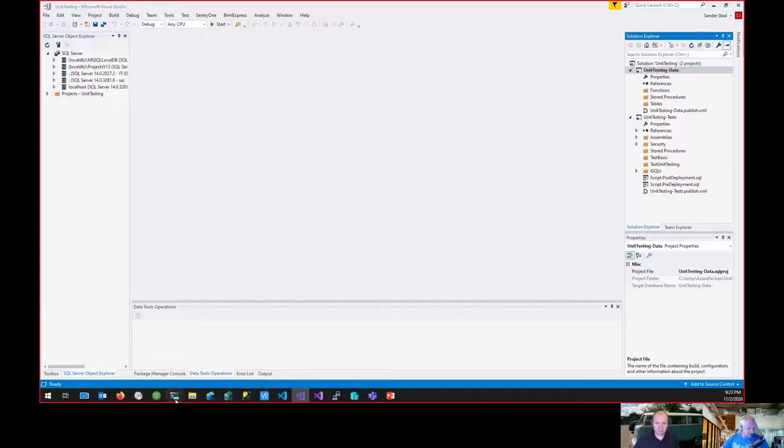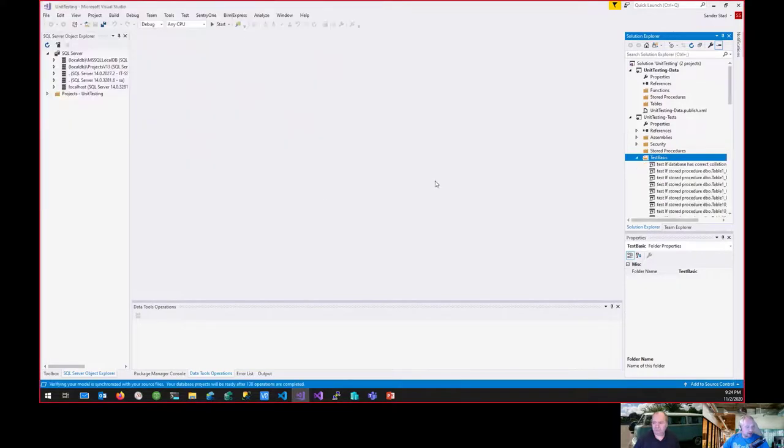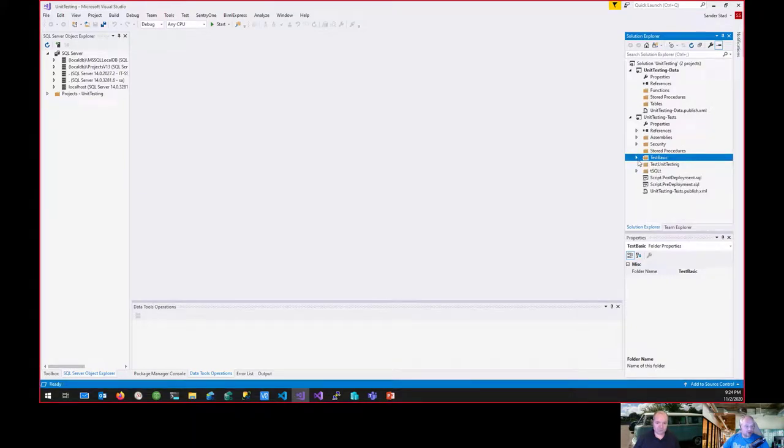In the meantime, I just want to see if it's already done. Yes, it is. And from here, because I have a test basic folder already in here, I can just say add existing item. I can go to my test basic folder, because I assigned that in my scripts. Say add. And now I have all my tests in my project. And from here, I can build this test project with all my tests inside, and then run the TSQL tests from there. So you can get started with unit testing right away. Back to you, Kevin.